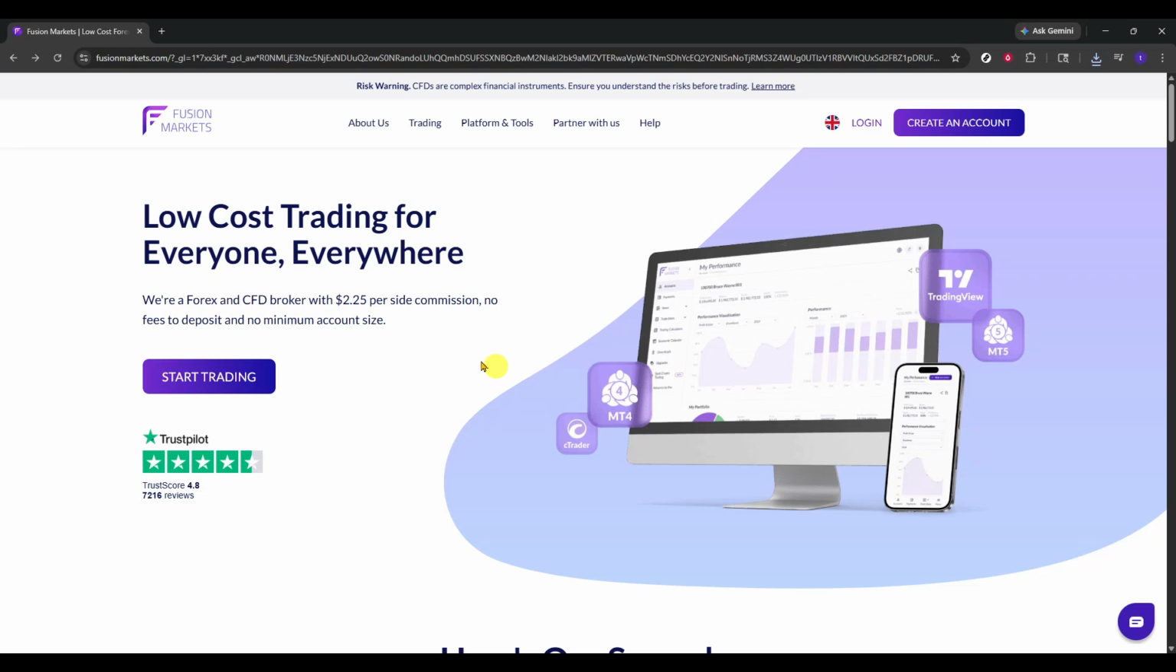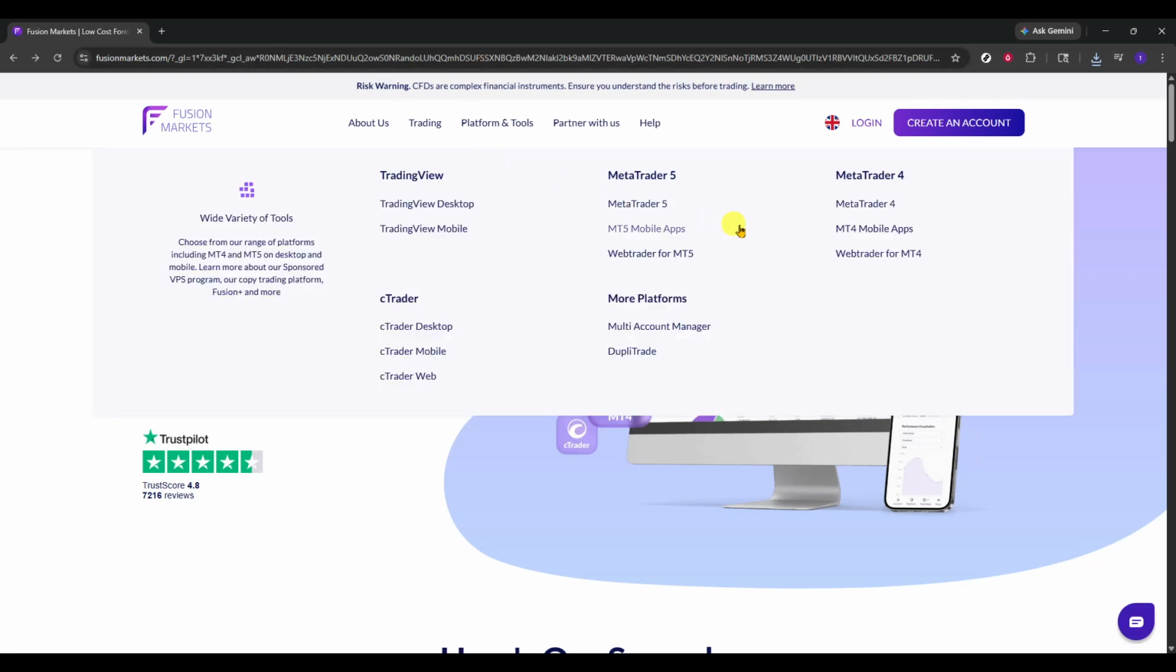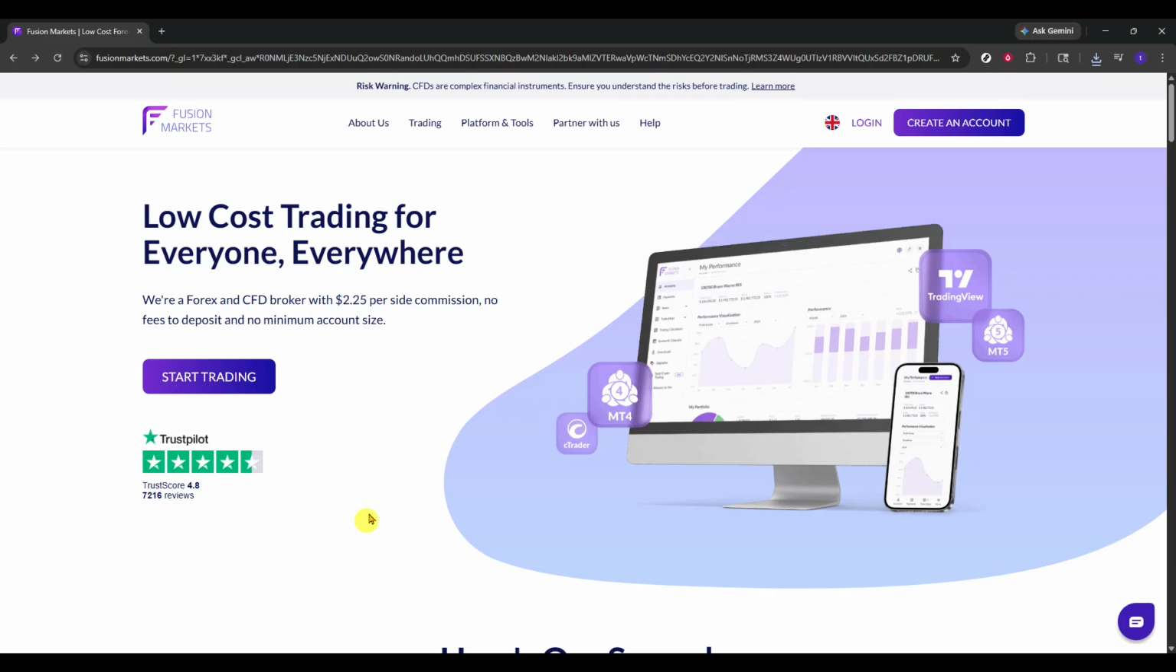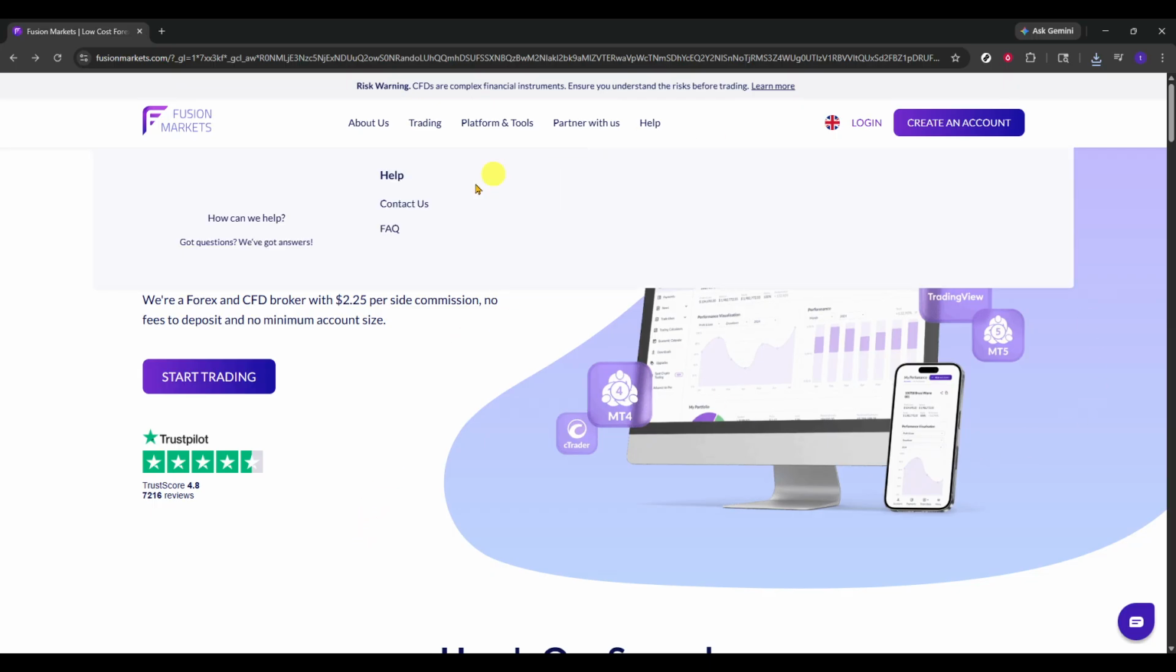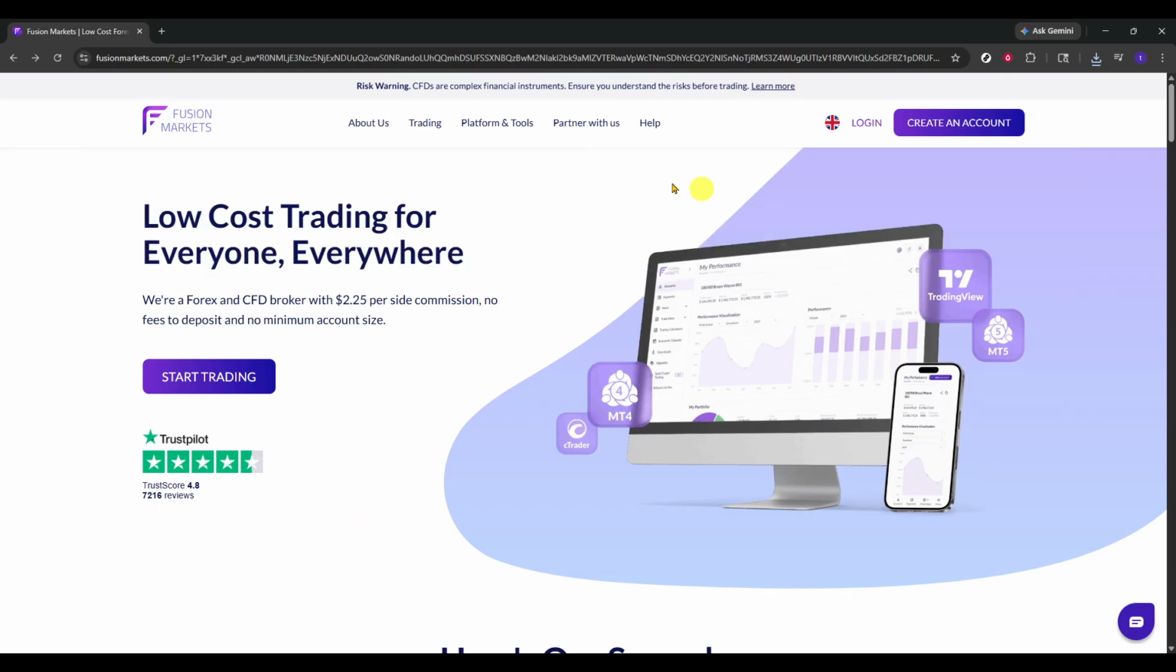Hello, today we will guide you through how to open a Fusion Markets account. In this walkthrough, we'll keep things simple and clear so you can get set up with confidence. By the end, you'll know exactly where to go, what to click, and how to complete the basic sign up for a demo account.